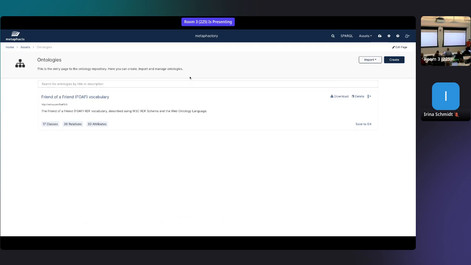Here, you would see a list of all the ontologies. We're going to create one very soon. You see options for downloading an ontology, deleting it. You can validate an ontology. There's an RDF editor for people who want to work with Turtle as well. There's Git integration if you have it.